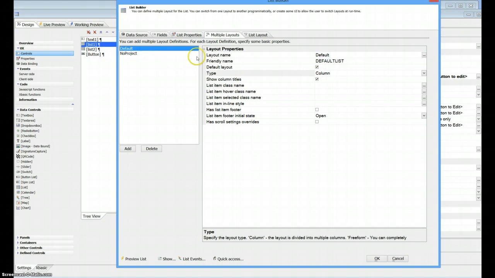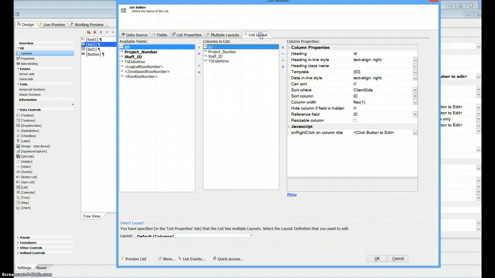The default one I've said is my default list. So you can tell it which multiple layout you want to show as a default. And then in the list layout, you'll see at the bottom here there's a drop down. So you get to choose your layout for the default column, and I want to see ID, project number, staff, and the date and time.